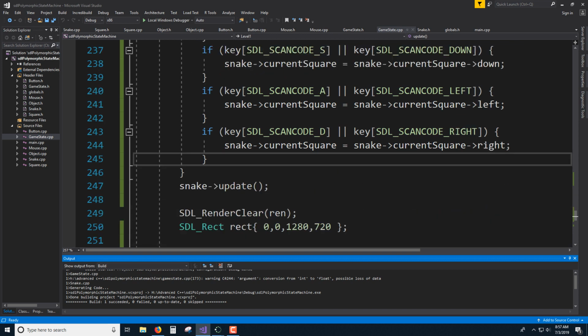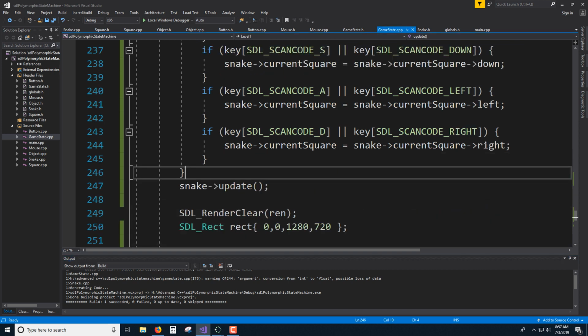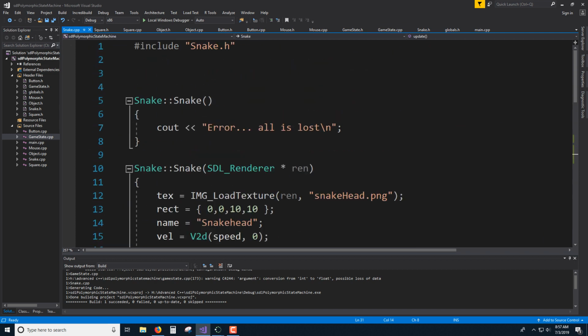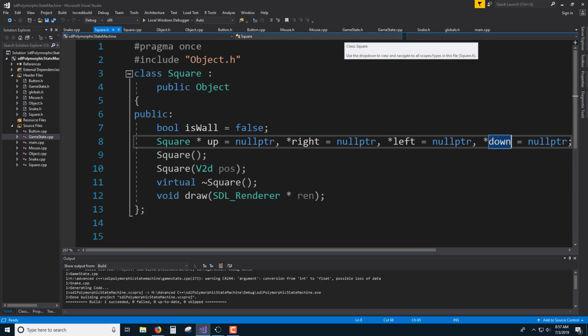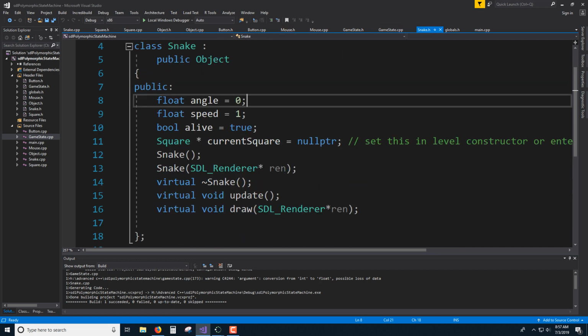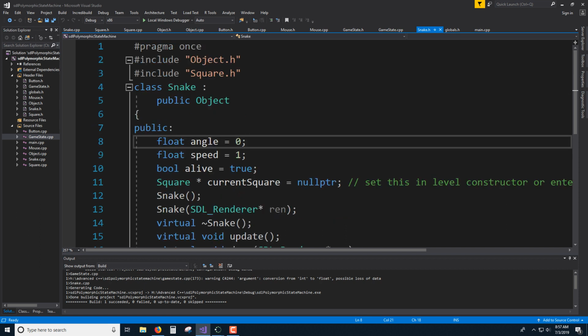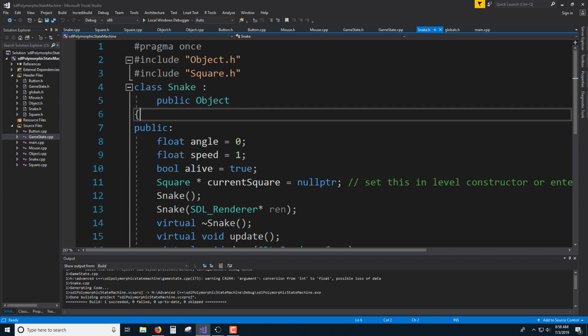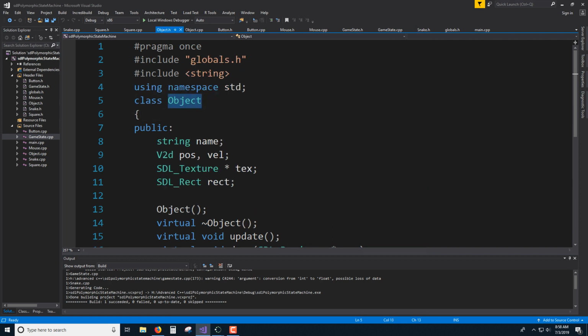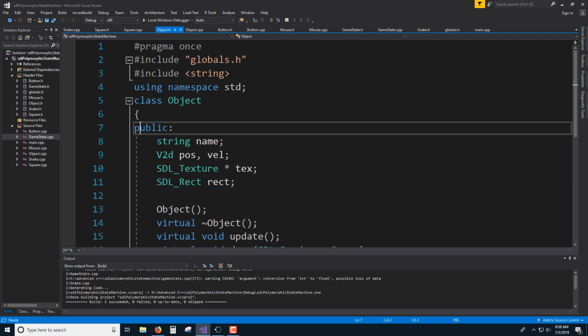Alright, we good? So for my snake CPP, for some reason it's saying rec is inaccessible. Well, it usually means, if you go to your snake header file, snake.h, are you inheriting from object publicly? Oh, yes, ma'am. And then in object is rec public. Yes. But it's saying it's inaccessible?